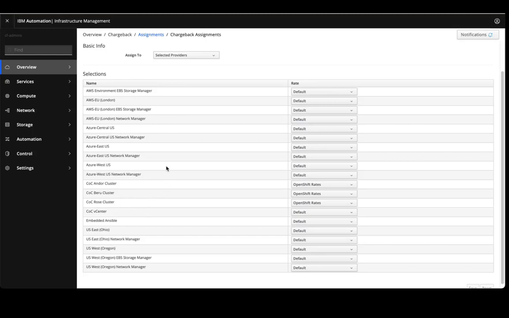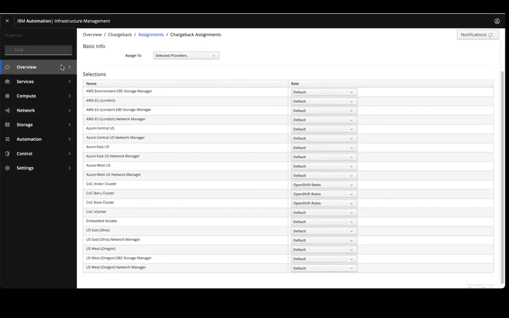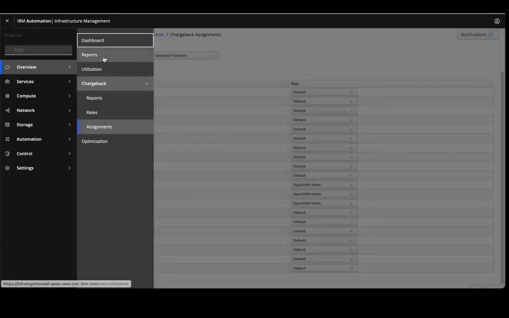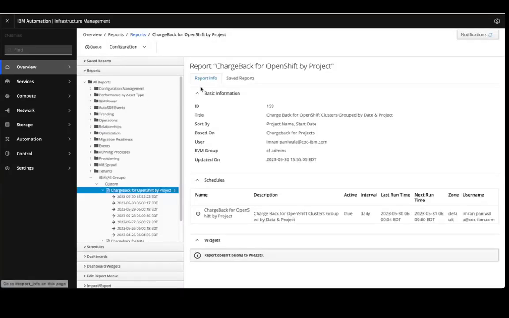That shows you that using infrastructure management, we can manage all types of environments. But our focus today is to create a chargeback report for OpenShift clusters. Now that we have our pipeline in place and we validated the rate card exists and assignments are in place, let's go ahead and create the report quickly.